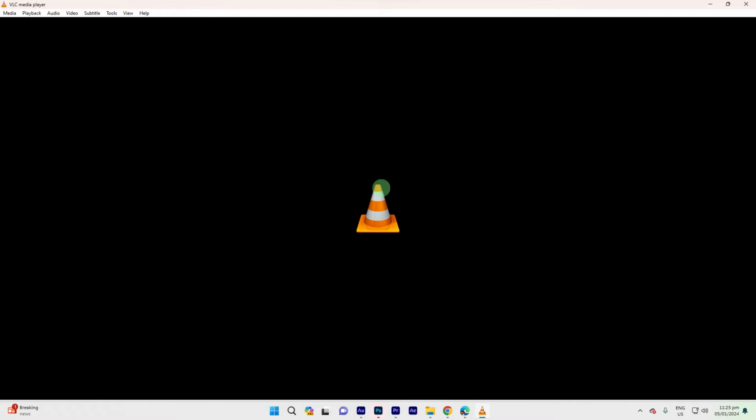Today I'll teach you how to fix VLC subtitles not displaying properly. And it's literally an easy process, so make sure to watch until the end of the video to know how it's done. If VLC subtitles are not displaying properly, you can try the following solutions.